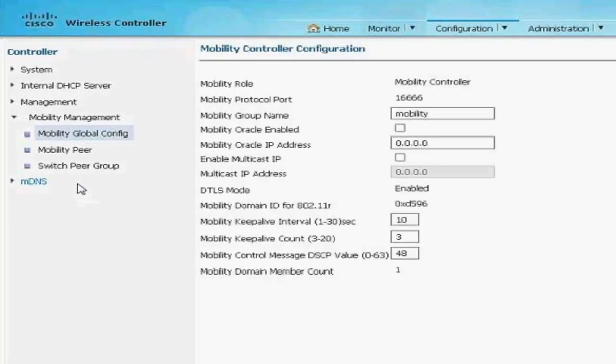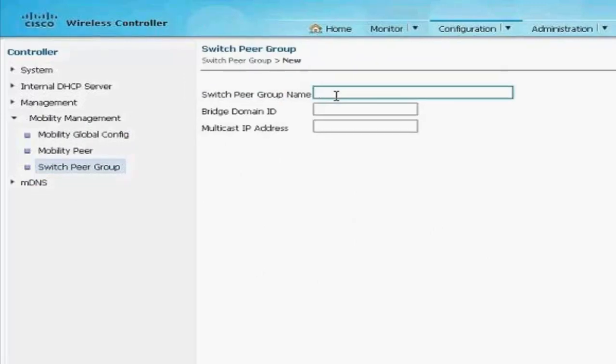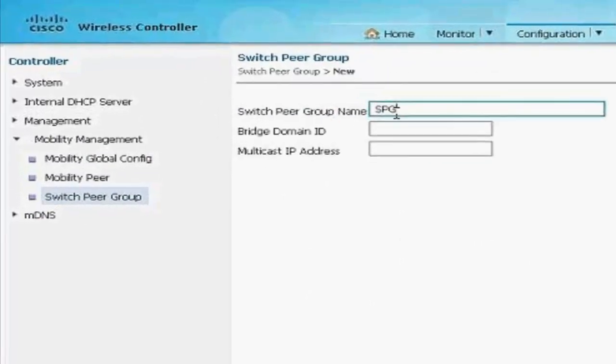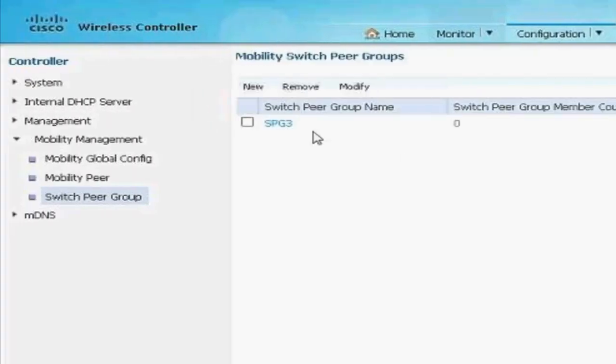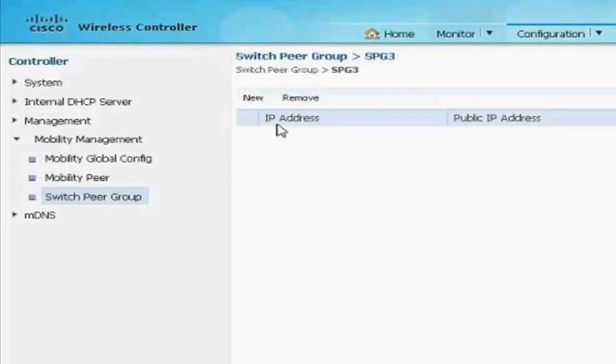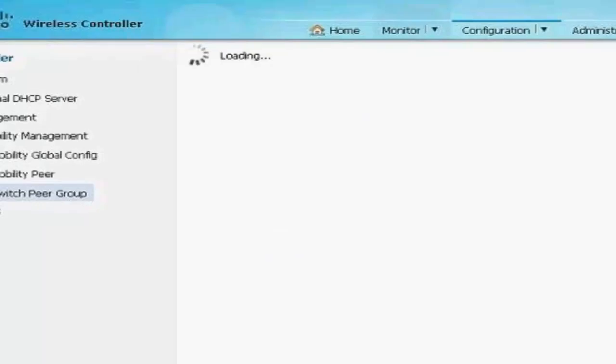Now I'm going to add switchpair group 3. Go to switchpair group, click new. I'm going to name it SPG3. Click apply. You can see the switchpair group gets created. Click SPG3. Click new. Here you are getting the option to add your mobility agent. 9.11.77.10 is my mobility agent. Click apply.